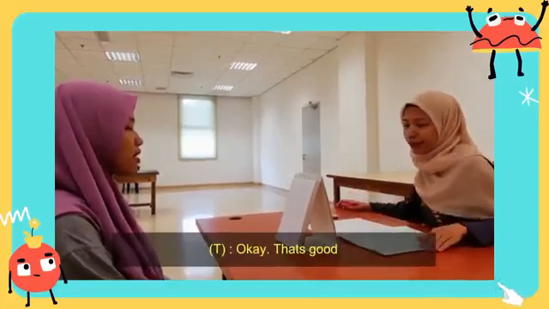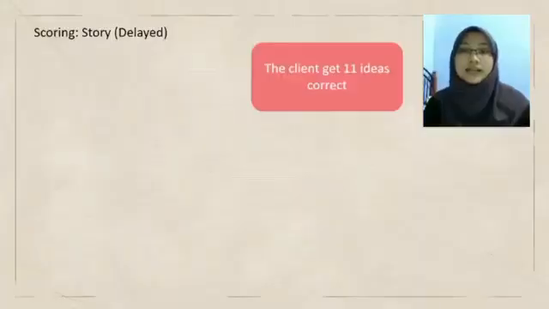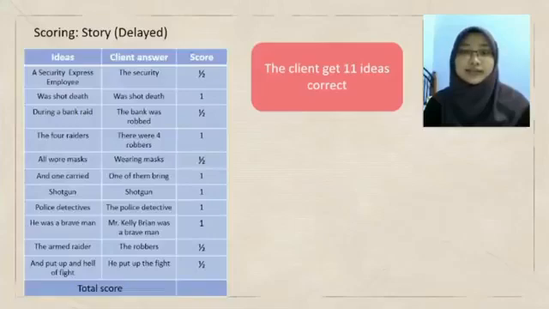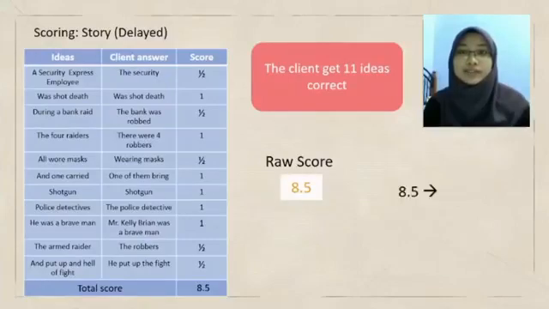Okay, that's good. The client got 11 ideas correct, and this is what the client answered. So the total score that the client gets is 8.5. So the raw score that the client will get is also 8.5. When the raw score is 8.5, the standardized profile score the client will get is 2.